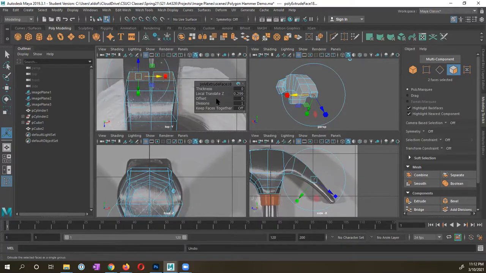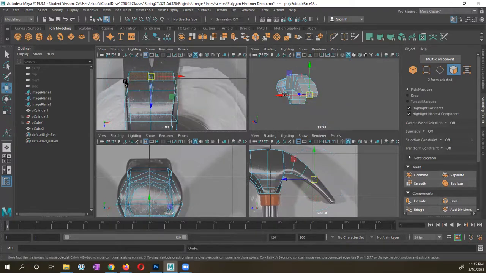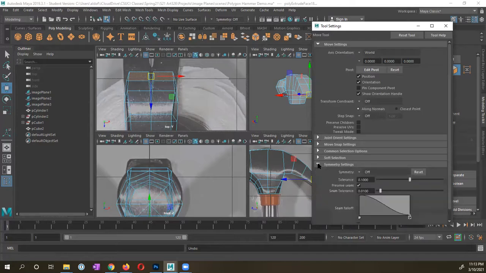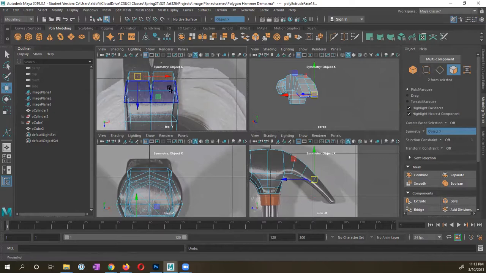So now what I need to do, I'm going to switch to my move tool. I'm going to double click my move tool. There is a symmetry select. So I'm going to tell it to symmetry along object X. Now I'm going to close this. If I move one to one side, the other side goes in symmetry. There's like a mirror functionality. So this is going to be really helpful.